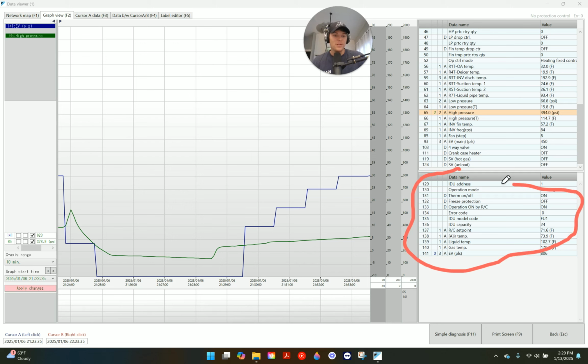This is my indoor unit data down here in the bottom. This is my outdoor unit data. And in those, you'll notice there's a lot more data points for the outdoor unit than there is the indoor unit. So much so that I actually have a scroll function. I can scroll through these points and see what I'm looking at.